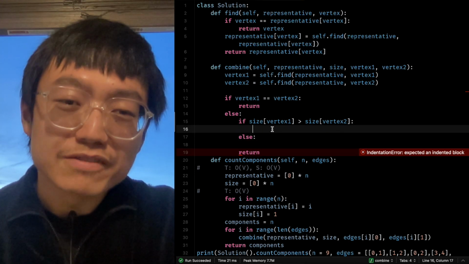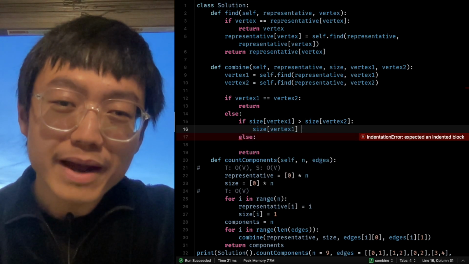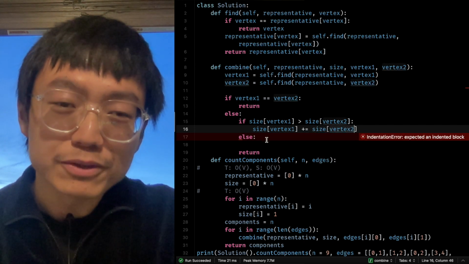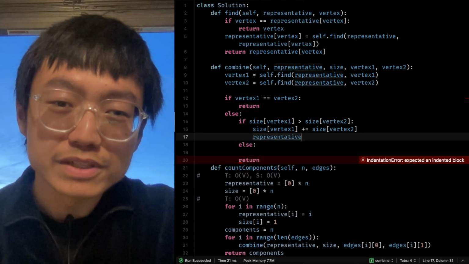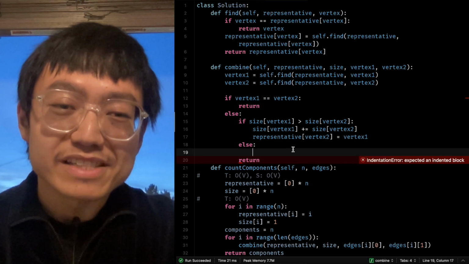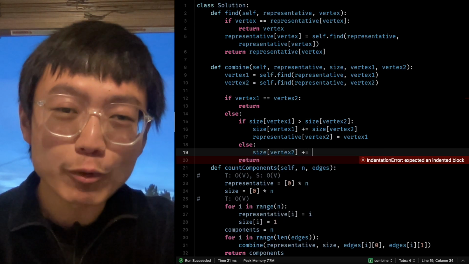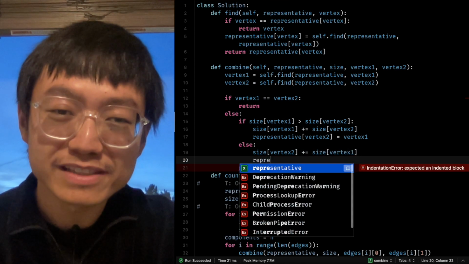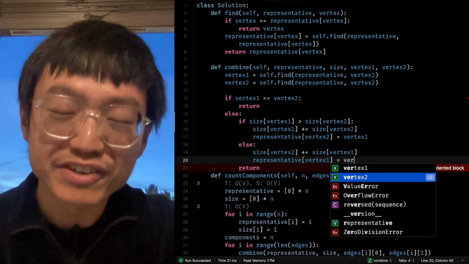Because the territory size of the representative of vertex 1 is greater than the size of vertex 2, we just combine the representative of vertex 2 into the data of vertex 1. Then we have to increment the size of vertex 1 by vertex 2's size, and then we just assign vertex 1 to become the representative of vertex 2. If the size of the territory of the representative of vertex 2 is greater than the size of vertex 1, at that time we combine vertex 1 into vertex 2, by incrementing vertex 2's size by vertex 1's size, and then we assign vertex 2 to become the representative of vertex 1.